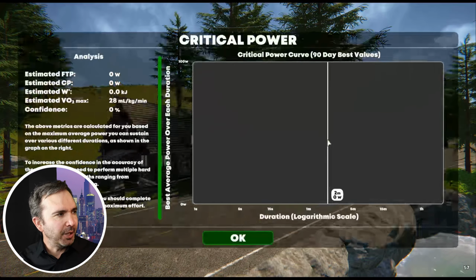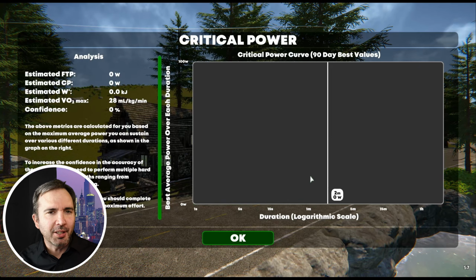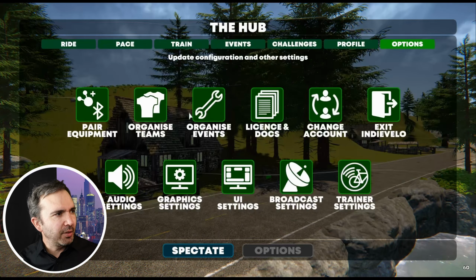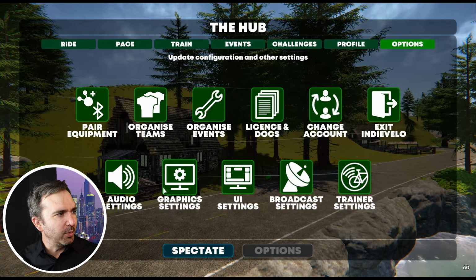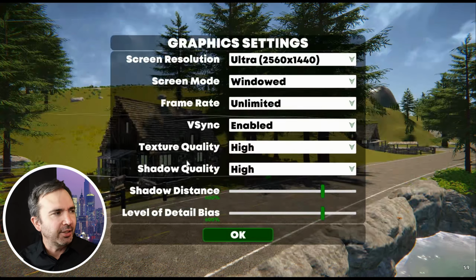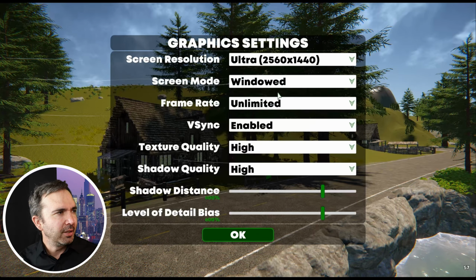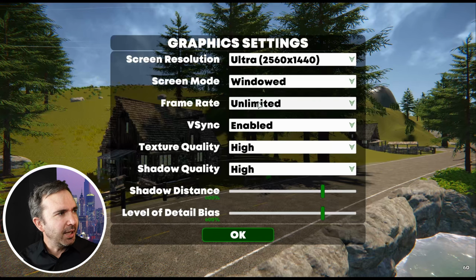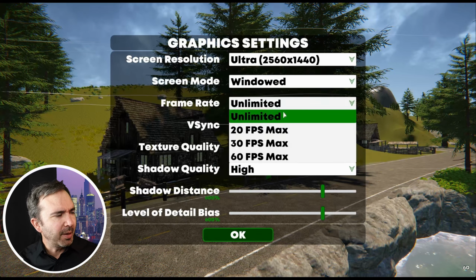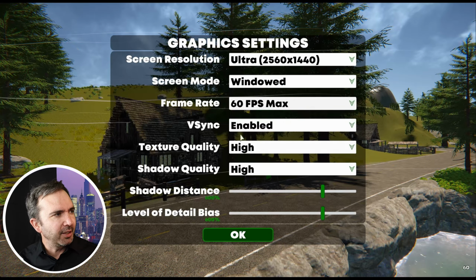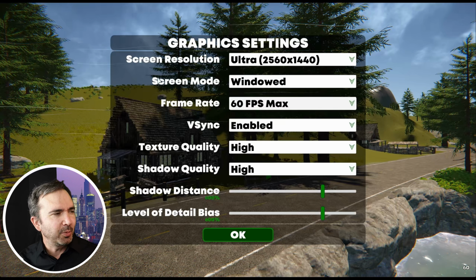Now then, you've got your critical power. So this is similar to what you have in Zwift. What you'll want to do is go into your graphic settings. There's a little bit more you can do here compared to Zwift. You can change the frame rate. At the moment I should actually have it at 60. I've got VSync enabled, which is why I had it limited.